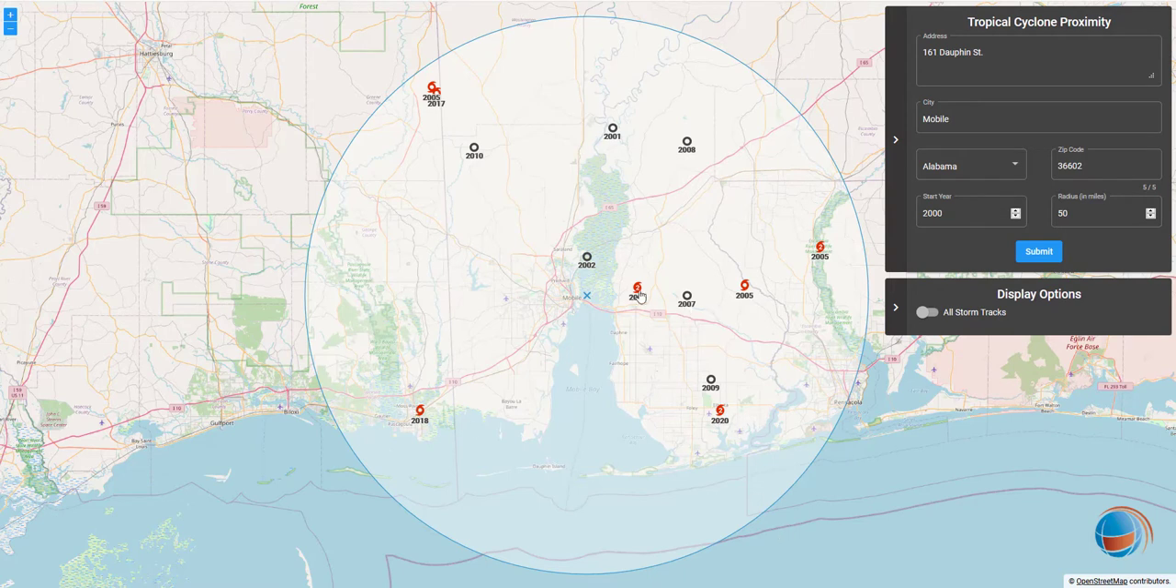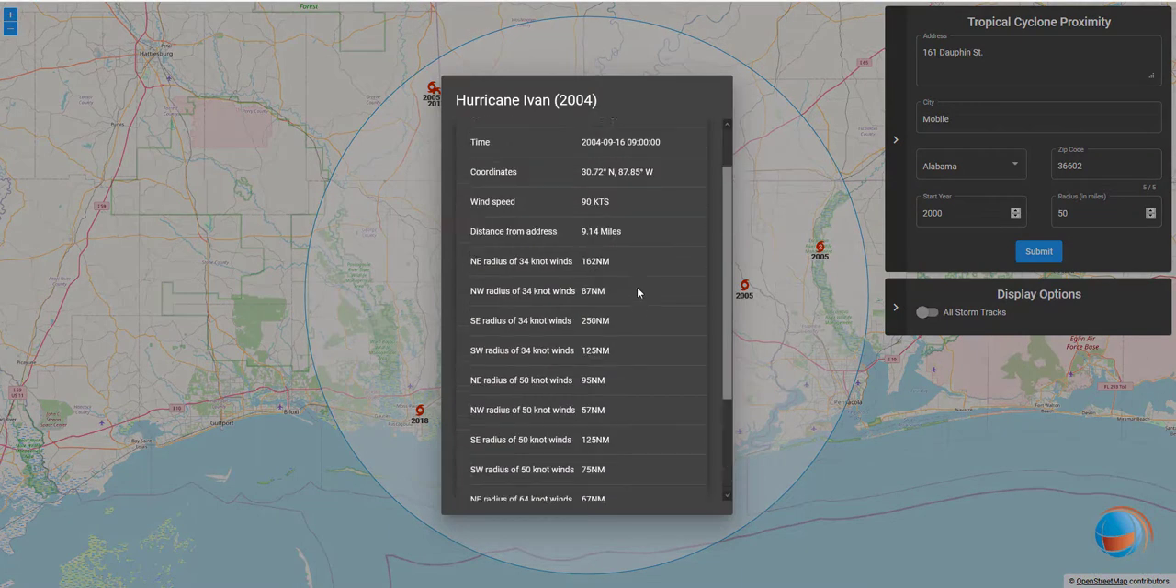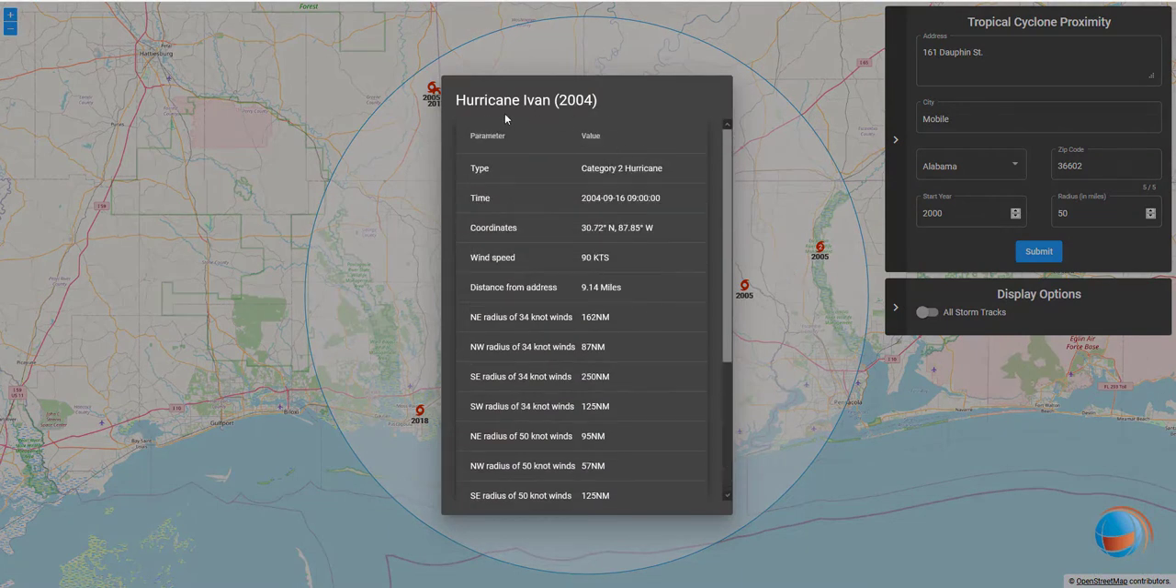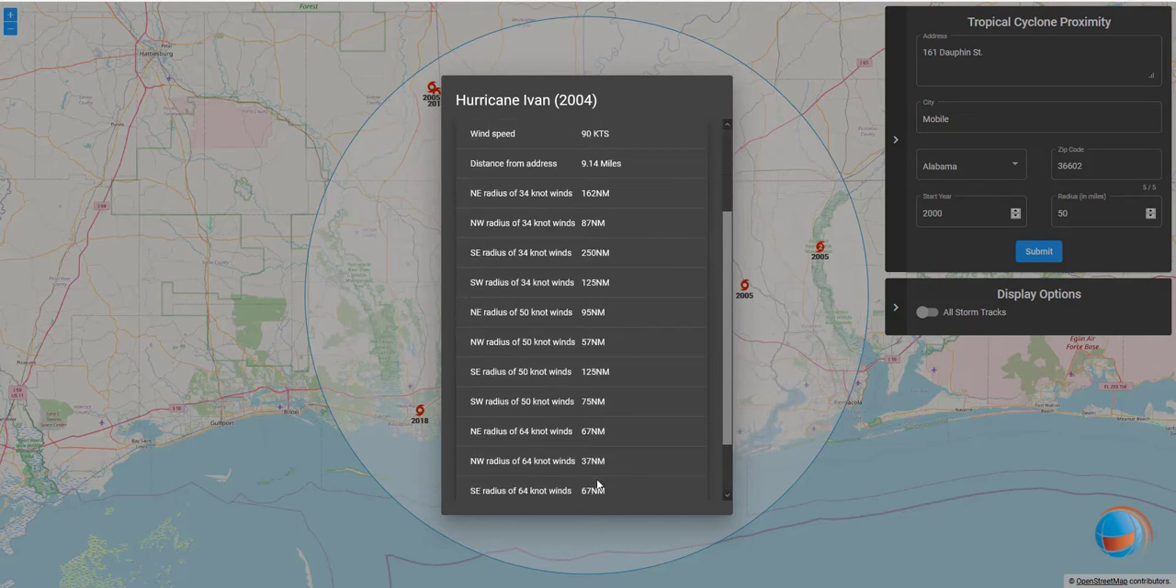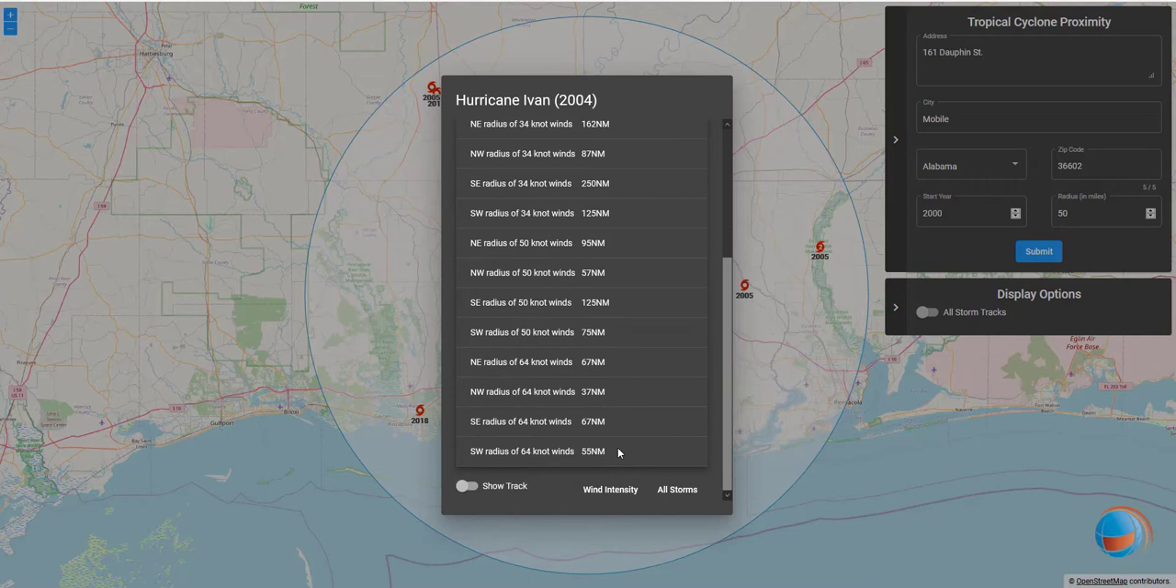Let's take a look at this 2004 Category 2. This is Hurricane Ivan in 2004, Category 2. There's a location of its closest point of approach to our subject location at 90 knots sustained, and it came a mere 9.14 miles from the location. And here is the various wind radii information, as we can see.